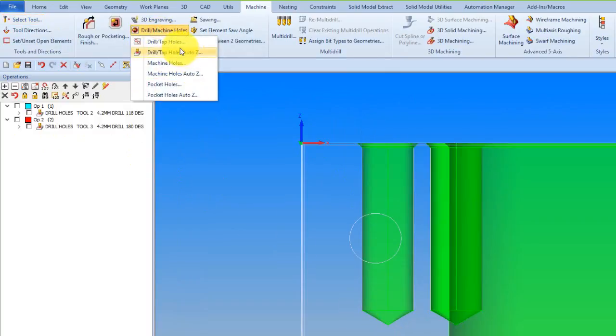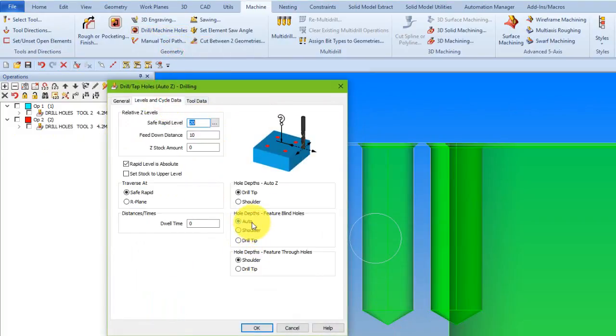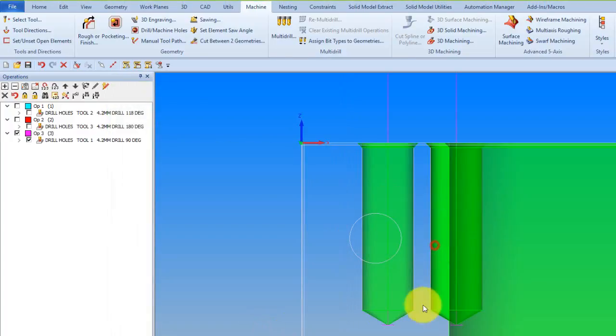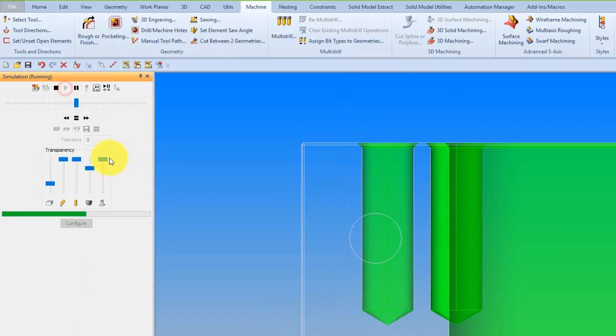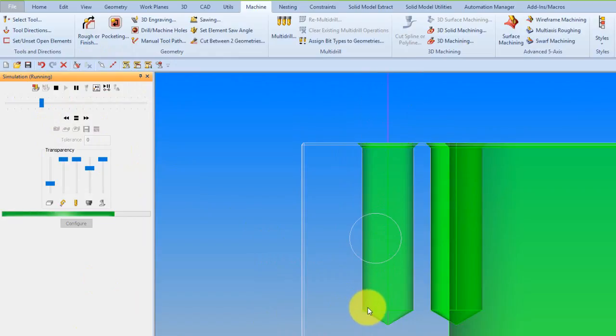So if we go Drill Machine Holes, Auto Z, once again I'm going to leave this set to auto so the system determines the best method. Select all the holes, and we can now see that that has gone to the full depth of the hole, but in running the simulation we can see that it actually wouldn't machine to the hole shoulder depth, which we may require.